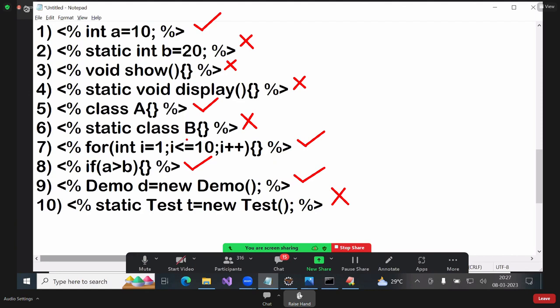These all are scriptlets. You have seen declarations. You have seen scriptlets. Okay. Now one more is there. Expressions.